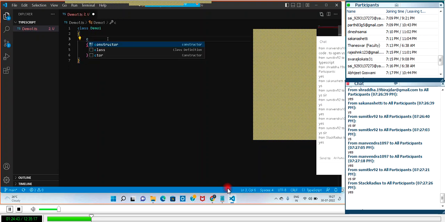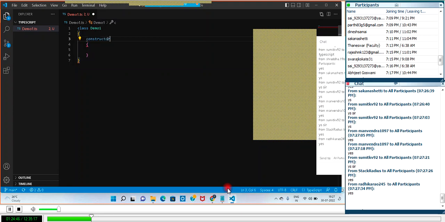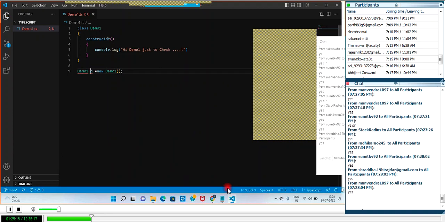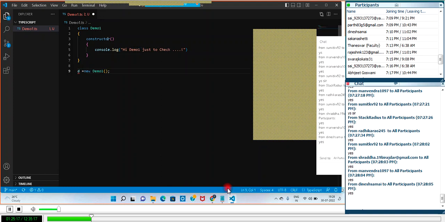But in TypeScript, the constructor name itself is constructor. Clear? Console.log, if I want to print hi demo1, just to check. See how we were creating an object before? Demo1 d is equal to new demo1. This is how we created an object before, correct? We don't need to create these things now like in Java; just call it as a var.